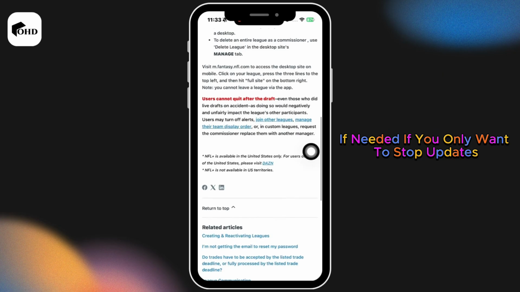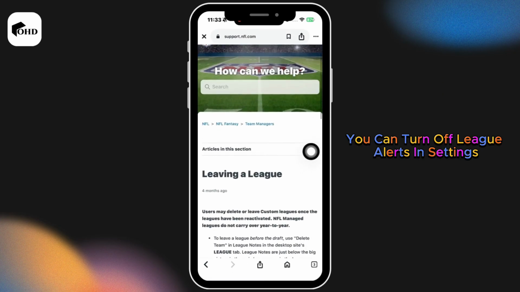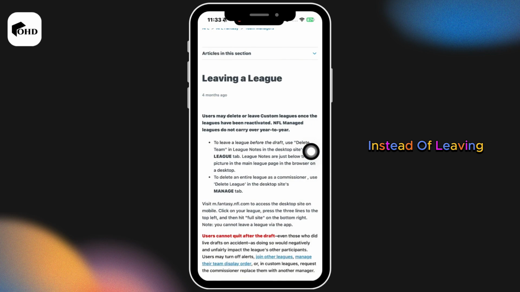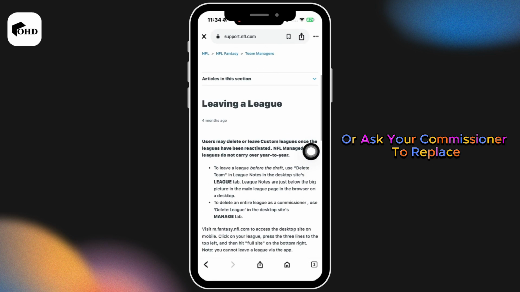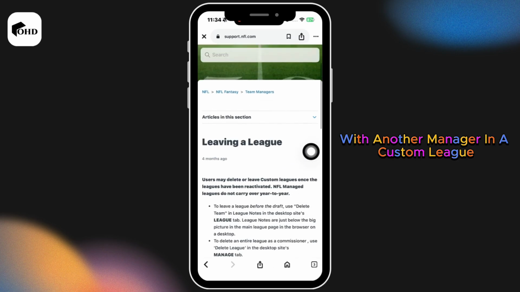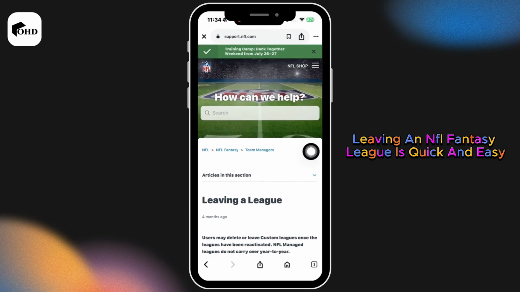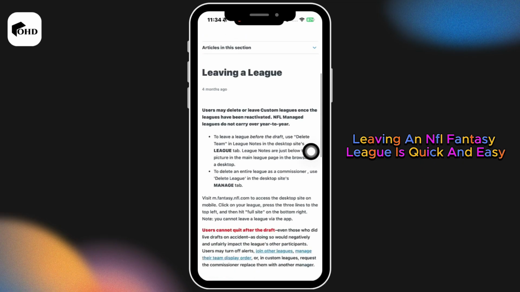If you only want to stop updates, you can turn off league alerts in settings instead of leaving. You can join other leagues, adjust your team display order, or ask your commissioner to replace with another manager in a custom league. That's it, leaving an NFL Fantasy League is quick and easy on desktop.